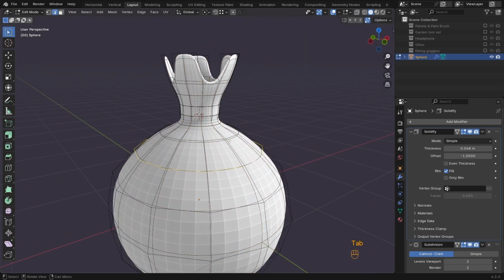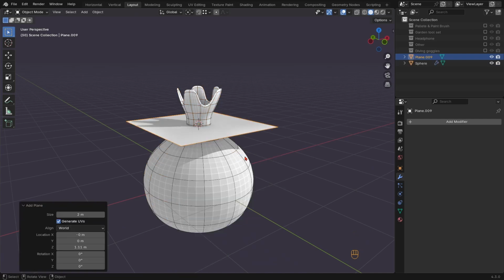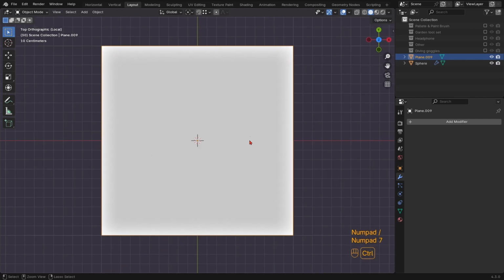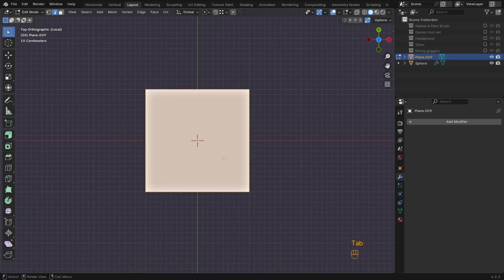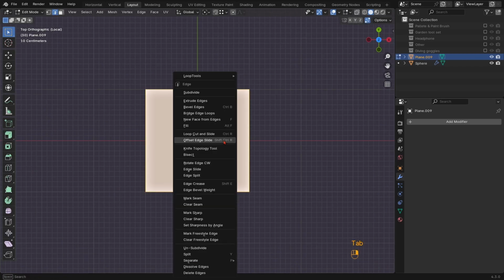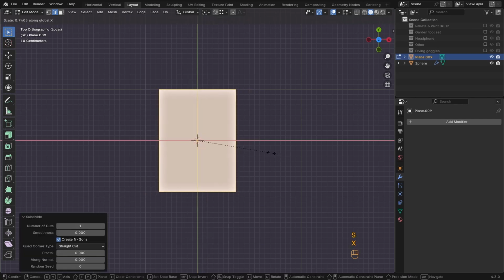Now let's add some leaf or leaves. For the leaf we can use a plane. We can look at it from top orthographic. Let's right click and subdivide it once, and then we can scale it down.